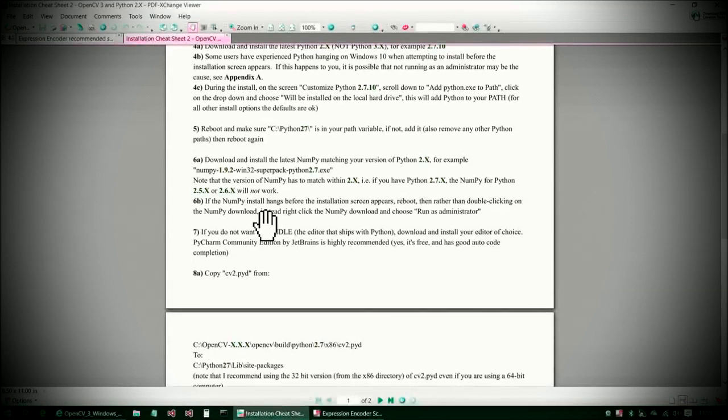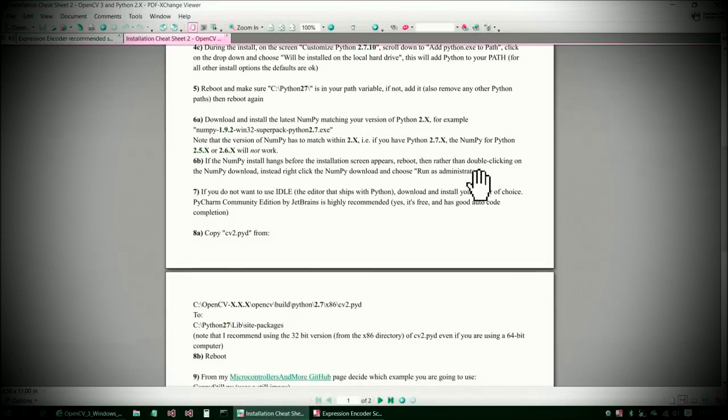And again, I found that with the NumPy install, you're going to want to right click on that executable and choose Run as Administrator to prevent the installation from hanging on Windows 10.